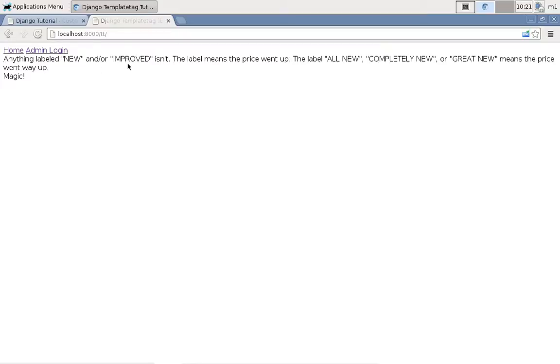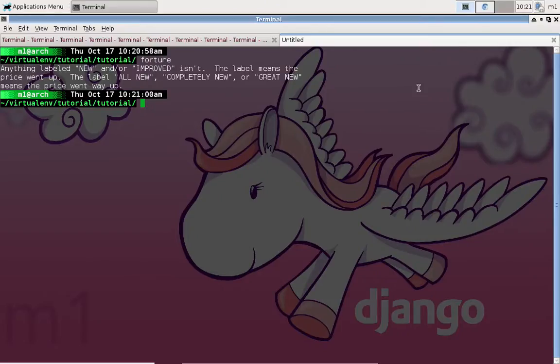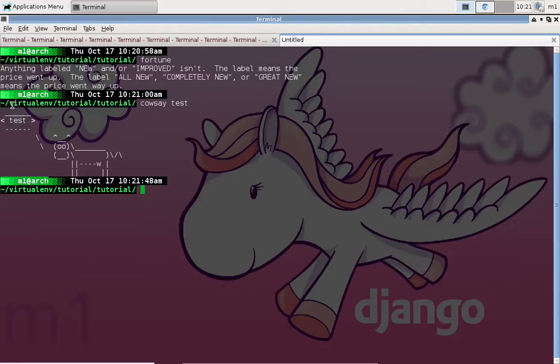But before we go to that, I would like to show you how to use cowsay. Cowsay is a command line tool, and does things like this. So if I enter cowsay test, this cow here will say test. And there are a few different cows and options you can play with.